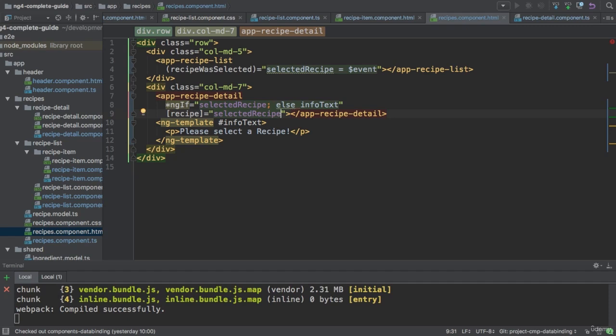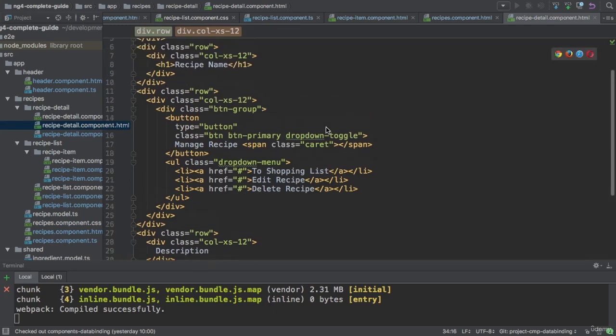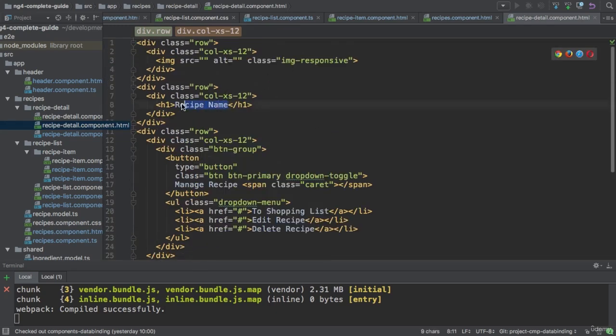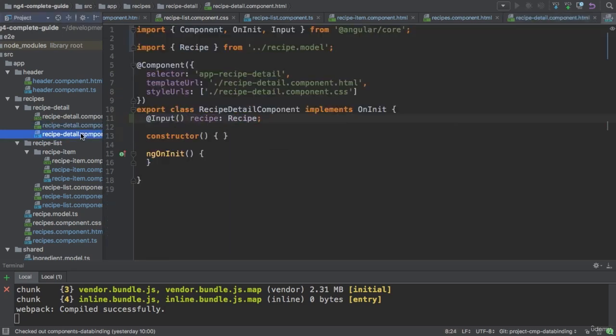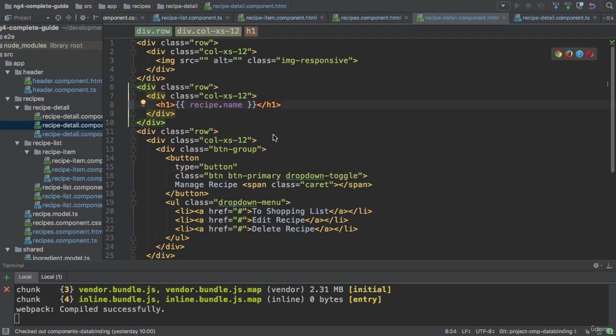And keep in mind, this whole component will only be rendered, only be attached to the DOM if this condition is true. So if selectedRecipe is not undefined. Therefore, once we pass this down to the recipe detail component, we know that we can safely output the recipe name here. So recipe.name. Keep in mind, recipe is the property name in this component, the one to which we're binding from outside. And this will never fail because recipe will always be set, otherwise this component wouldn't be rendered due to ngIf.